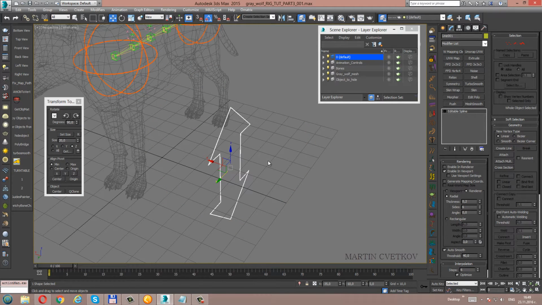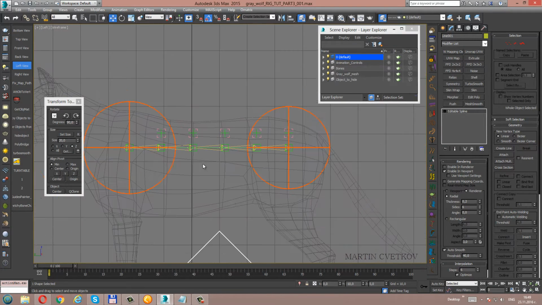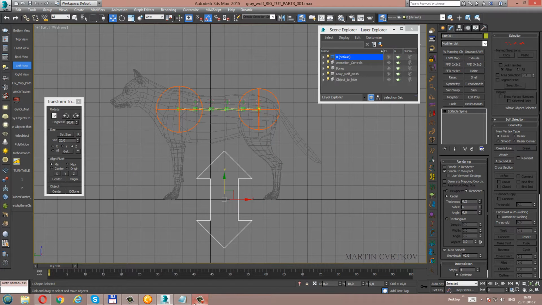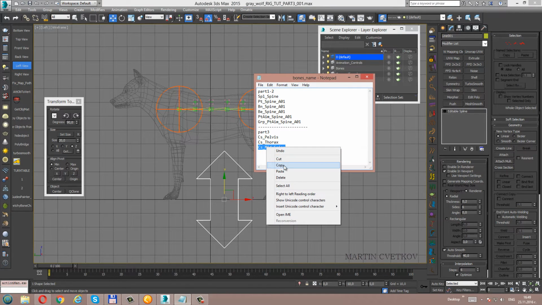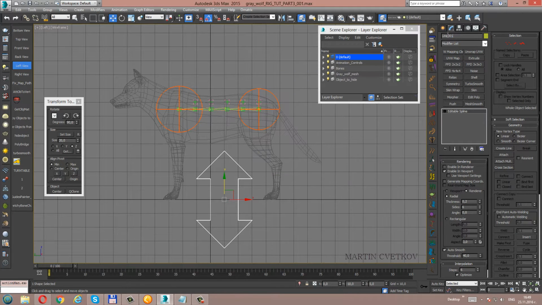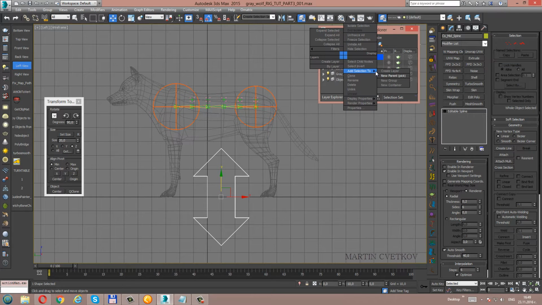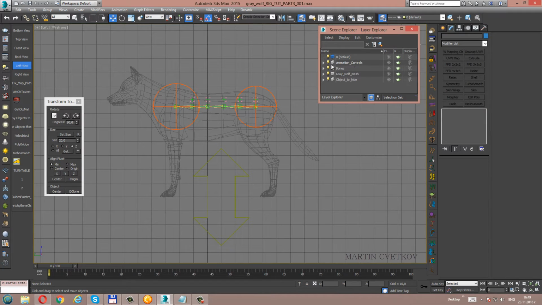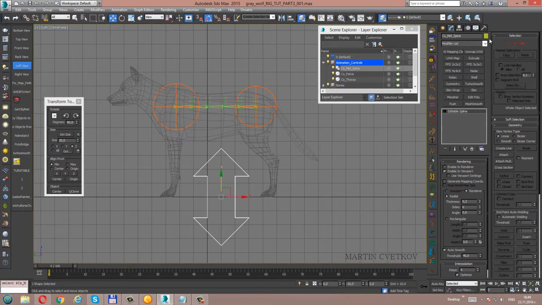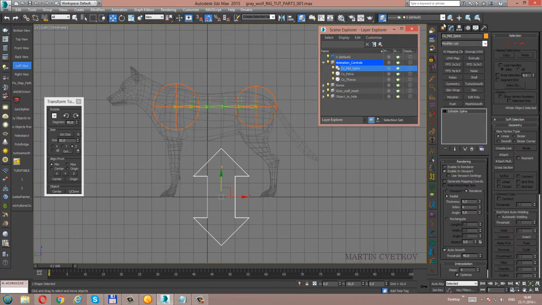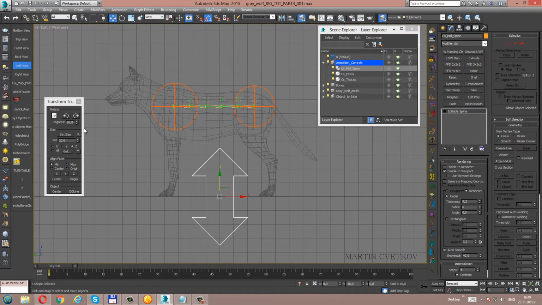Let's put the shape at X 0 0. This shape, let's name it first. This will be the middle section control. Control middle spine, and put it into the animation controls. Let's make the color orange. Let's reset the XForm again.